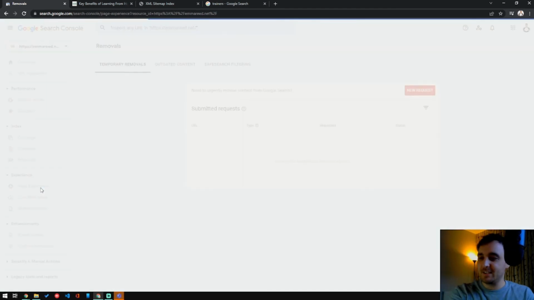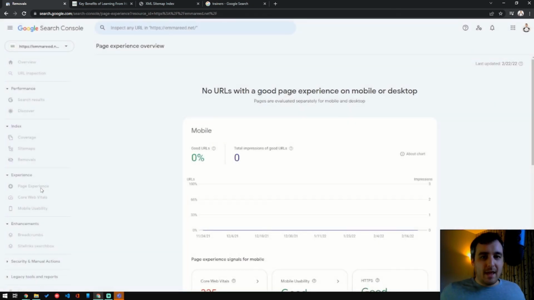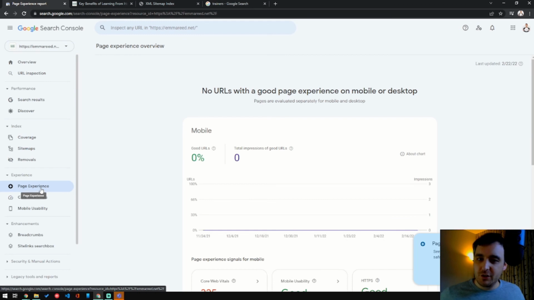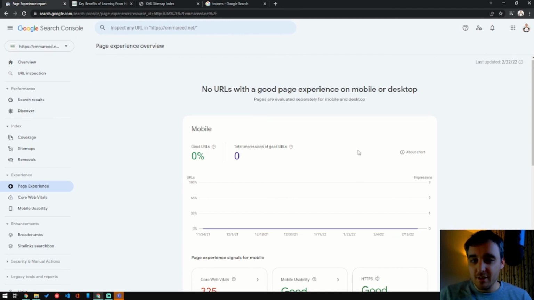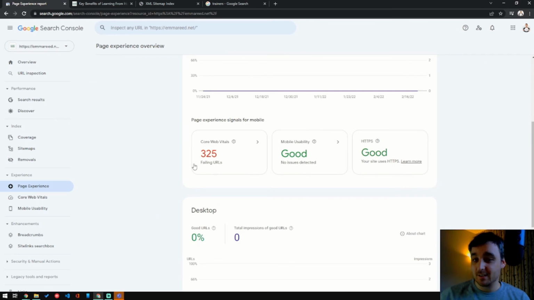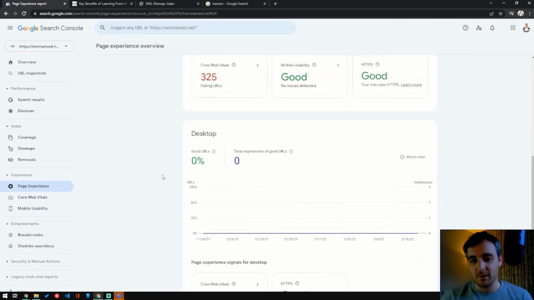Let's move on to page experience, okay? Page experience is a new part of things where Google's got a big push at the moment about making sure that users get the best experience out of browsing the web. So Search Console gives you automated feedback on any issues or problems that you might have in terms of experience. And by Jove, we've actually got some on here, okay?